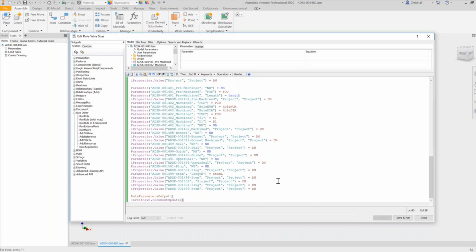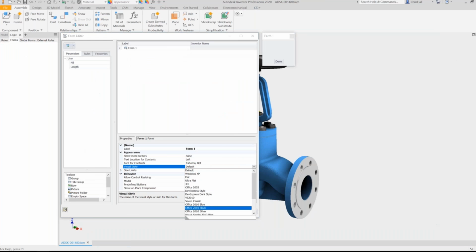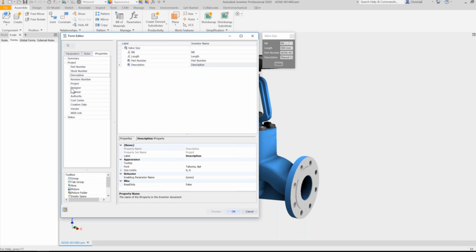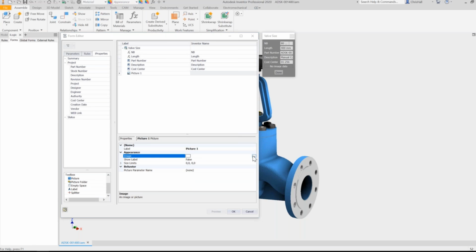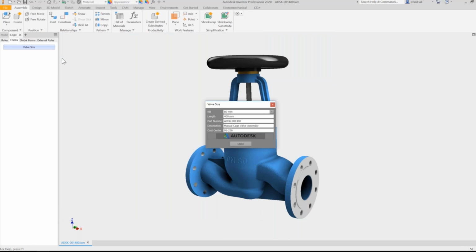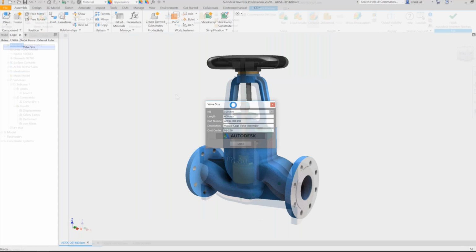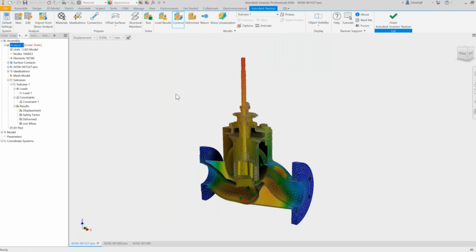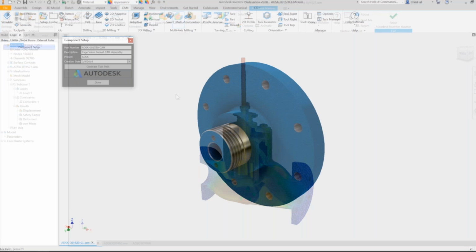So once the iLogic logic has been defined, you can create forms inside Inventor to provide a more intuitive front end for the configurator. Simply select which parameters, rules, and properties you want available for configuration, and they are automatically added to your form. No programming is required at all. These can be grouped together on the form or separated into different tabs for better organization. You can even add text and pictures to provide instructions or describe parameters.